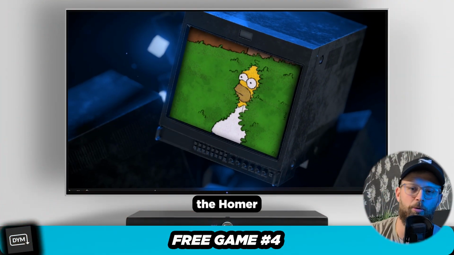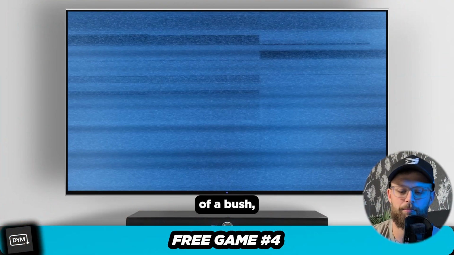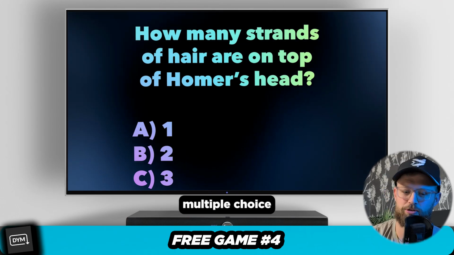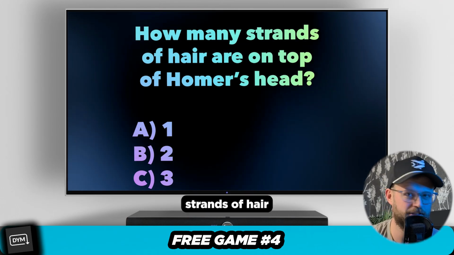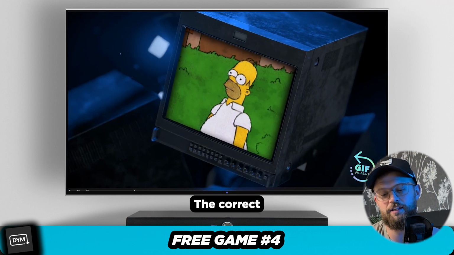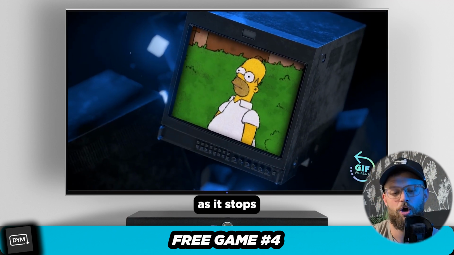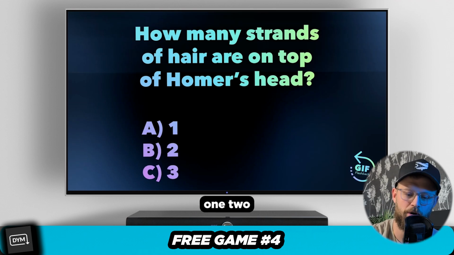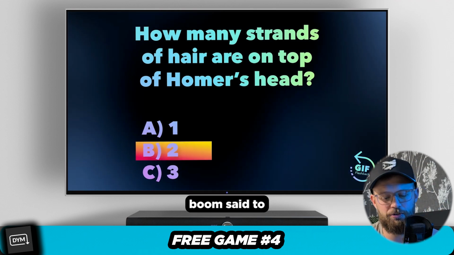So here's the Homer Simpson backs into the back of a bush, and then the multiple choice question pops up on the screen. How many strands of hair are on Homer's head? Did you get it? Let me know down in the comments if you did. The correct answer, of course, is here as it stops. 1, 2, boom. You said 2, you got it right.